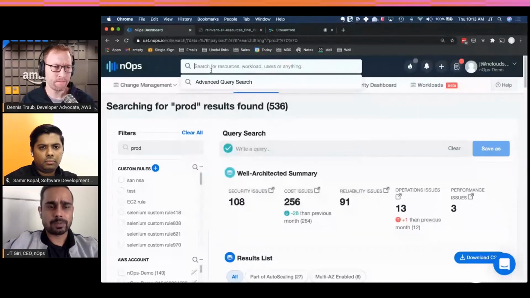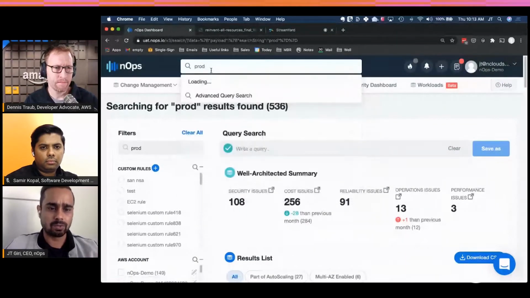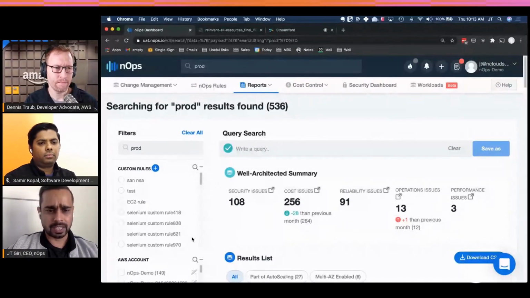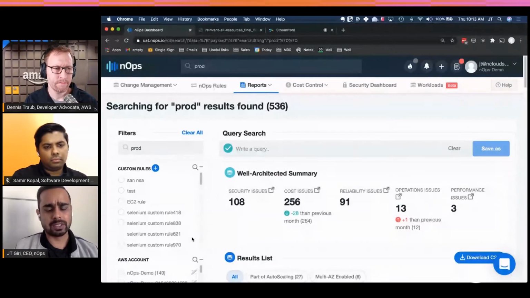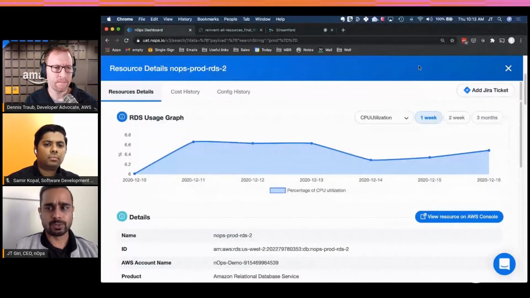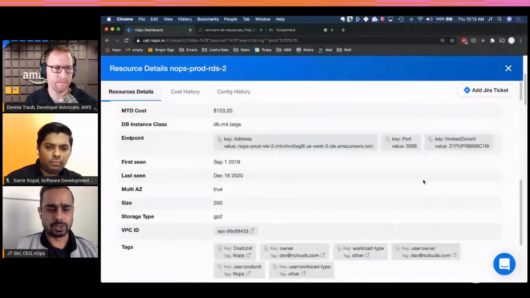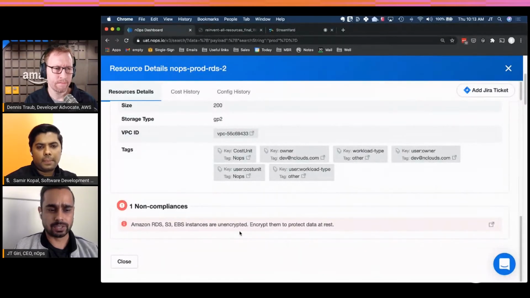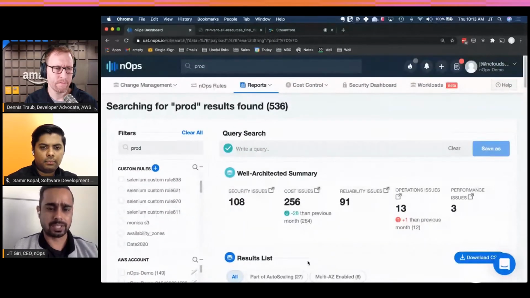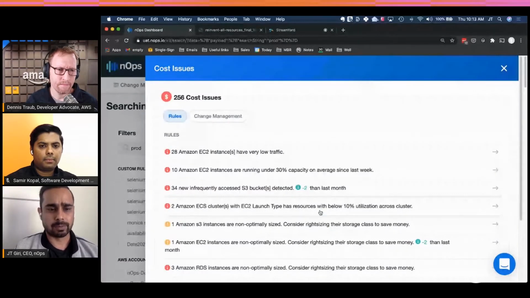So let me start with the real-time Well-Architected. In NOps, you can just look for prod, or you can look for stage, dev, VPC, anything you can think of, and then you can see how well you're architected. What are those resources? Who launched those resources? Are there any issues? Are these resources not following Well-Architected best practices? So in this case, I'm searching for prod and seeing what are some of the issues. And really, it comes down to understanding what trade-offs you need to make, right? So here are some issues in prod.